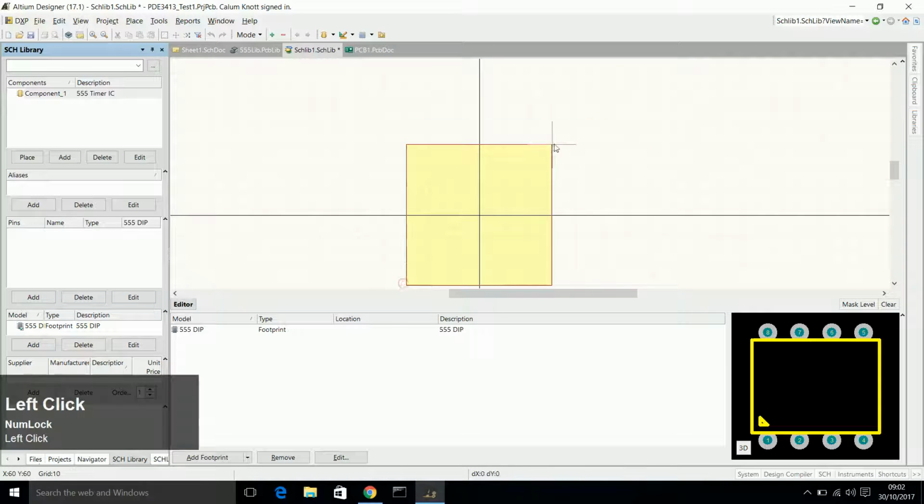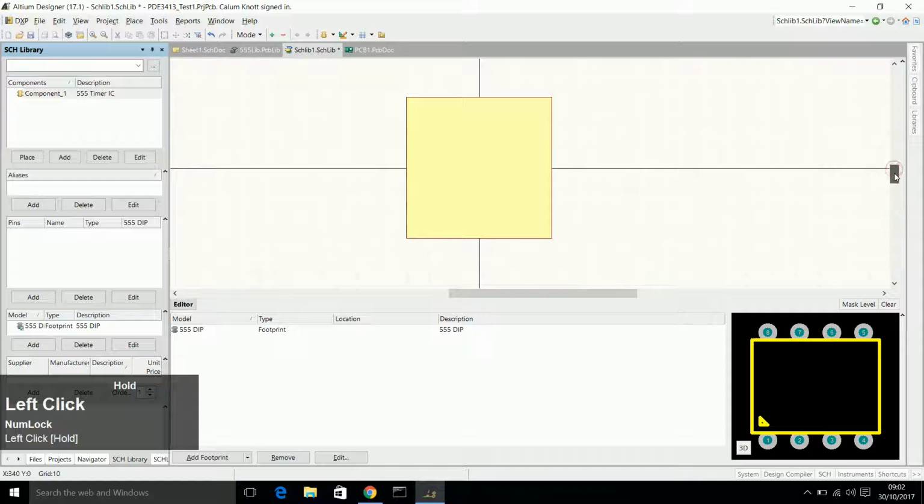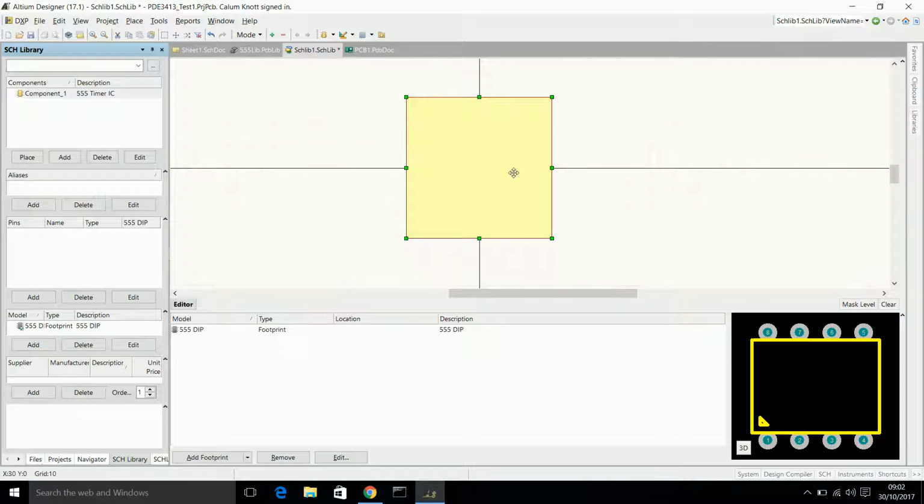And I'm going to add a square. There we go. So we've now added this square, which is going to be the schematic view of this IC. And we need to add our pins. Now the pins don't necessarily need to be added in the same positions that we have on the IC here.